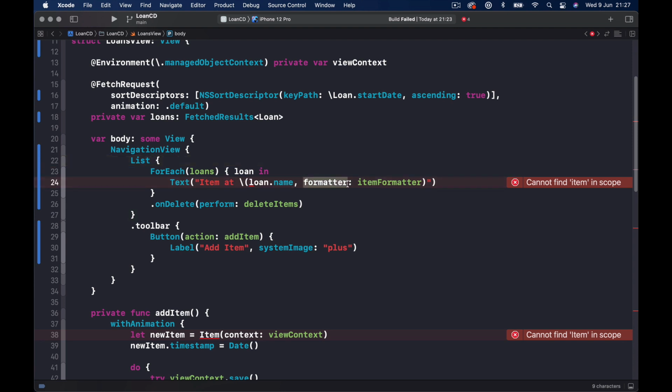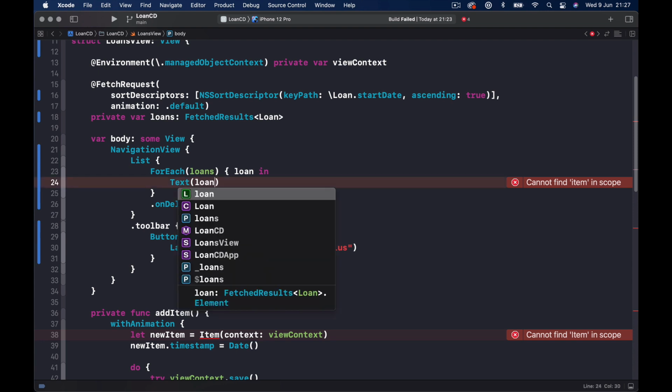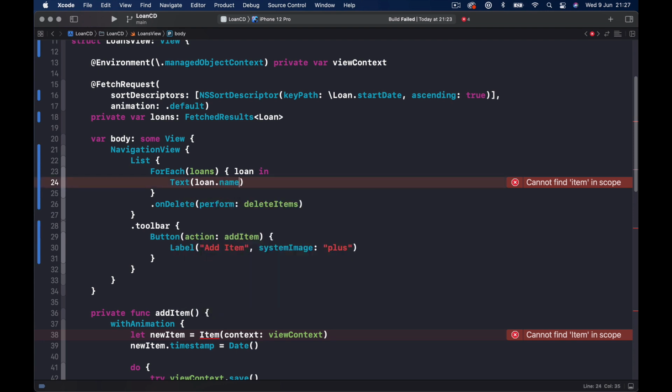All right, and formatter, there is no formatter here. This is a text, actually. So we can say loan.name, and this may be optional. This is optional, actually, so it may be nil. So we can just put our default value here. And we are going to say, let's say unknown, in case our loan name is nil.